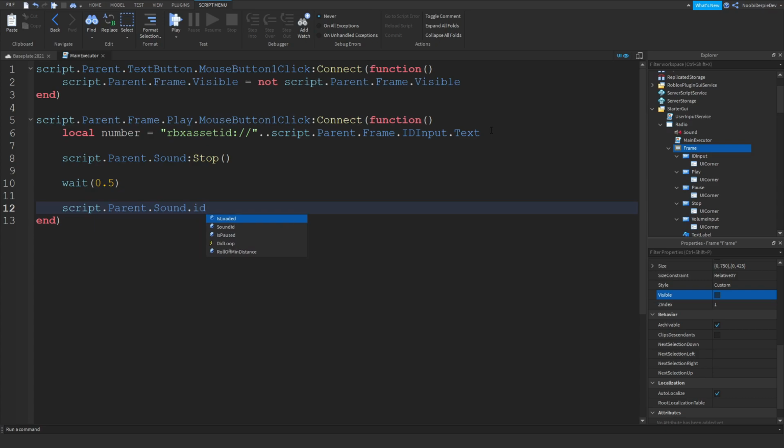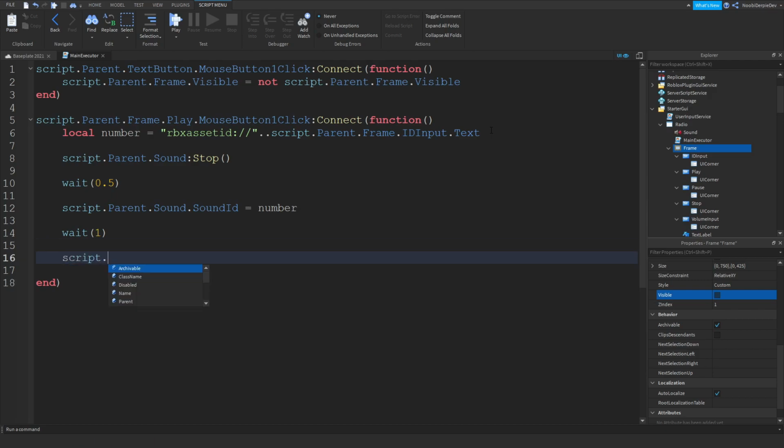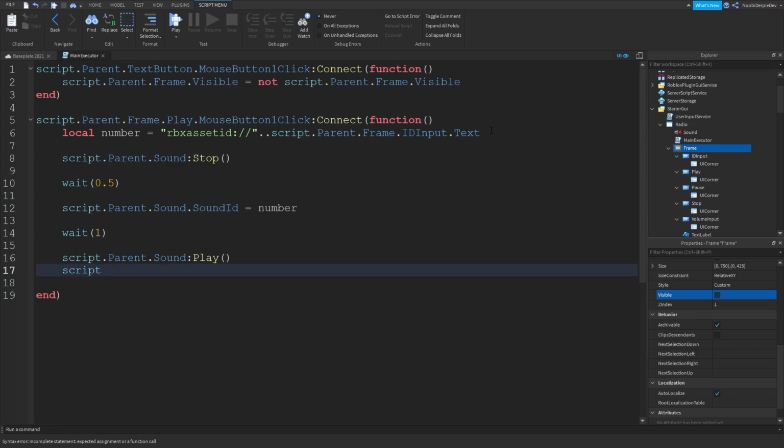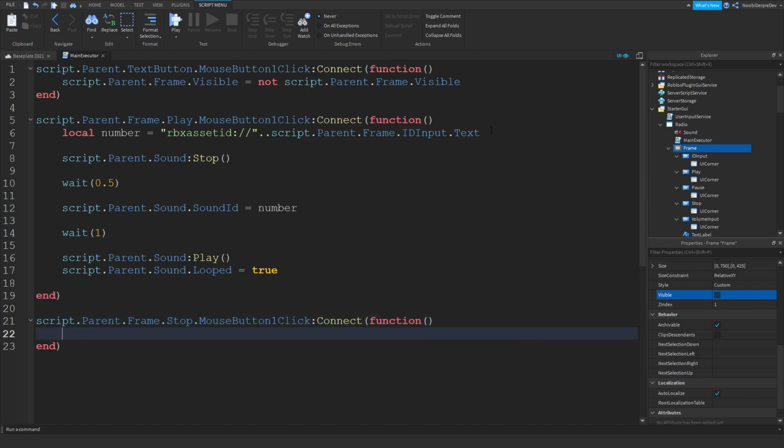Script.Parent.Sound.SoundId equals number. Gonna wait a second so Roblox can load it in. Script.Parent.Sound:Play(), and script.Parent.Sound.Looped equals true. Script.Parent.Frame.Stop.MouseButton1Click:Connect(function. If I'm going too fast, just slow down. And we're just gonna immediately force stop the sound by saying :Stop().